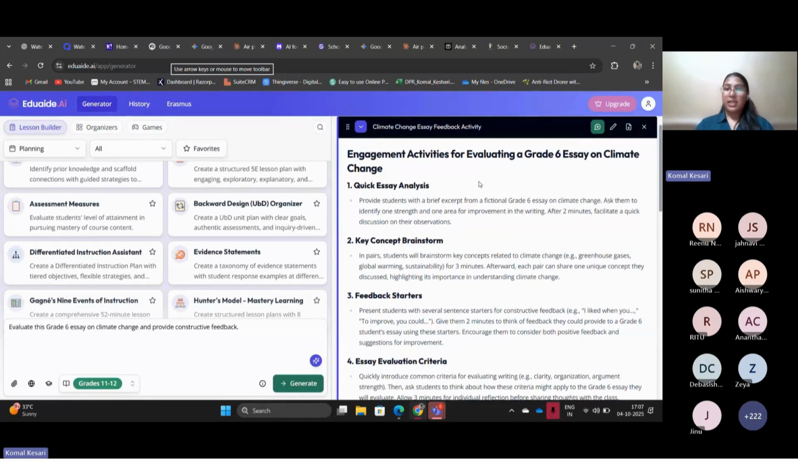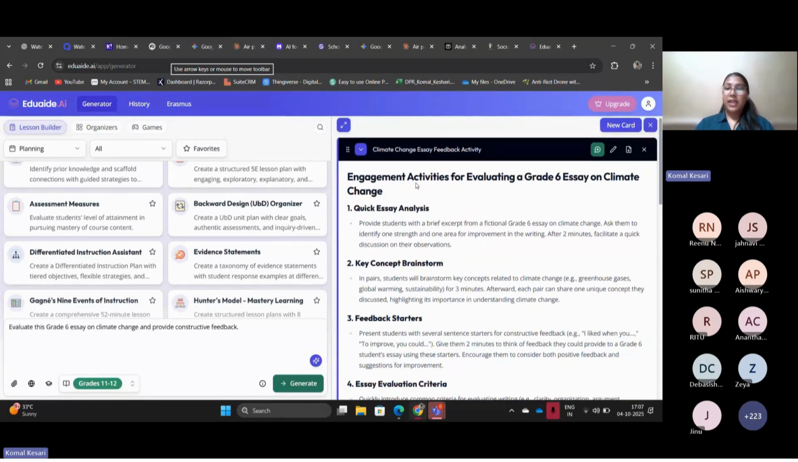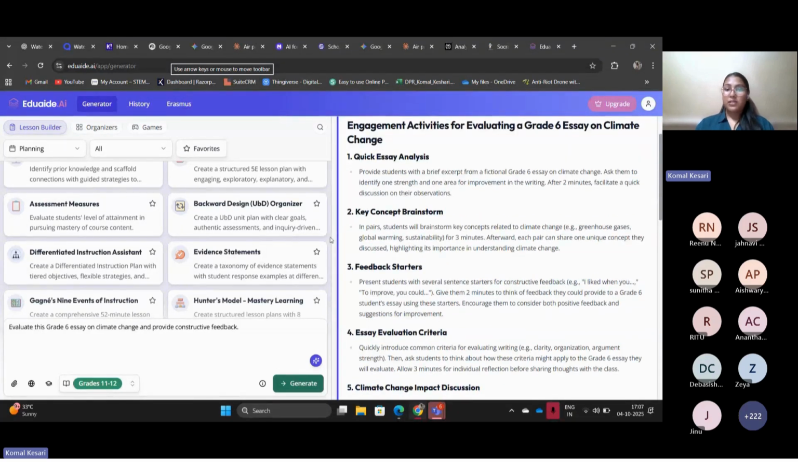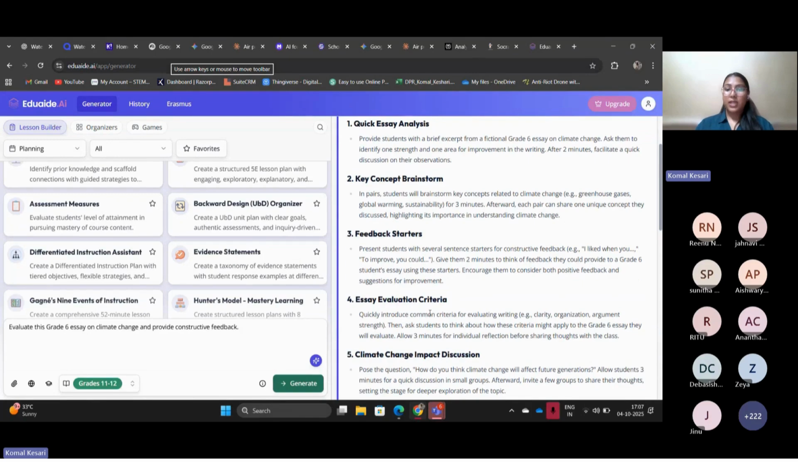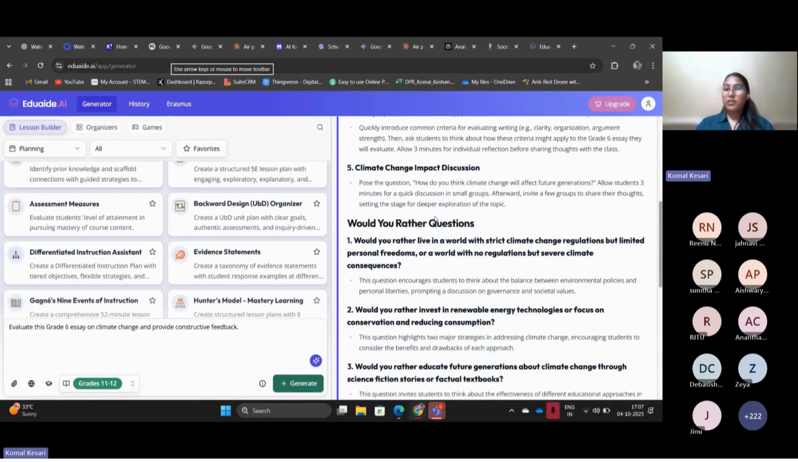So here you can see it has prepared the engagement activities for evaluating a grade 6 essay. Feedback starter, evaluation criteria. Okay, it is also suggesting me some questions. Would you rather questions?